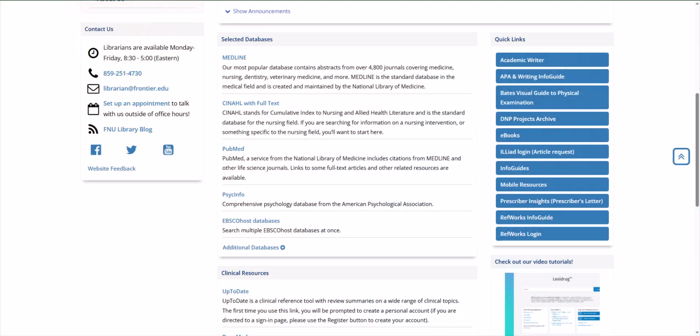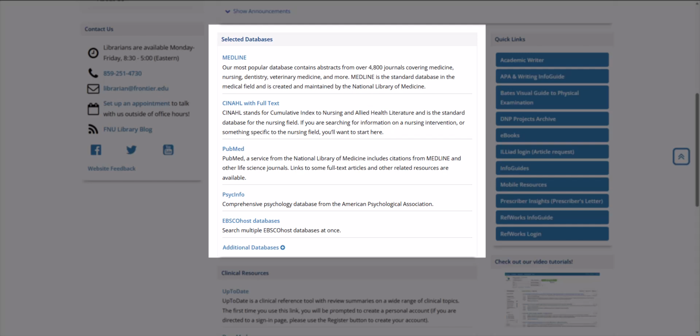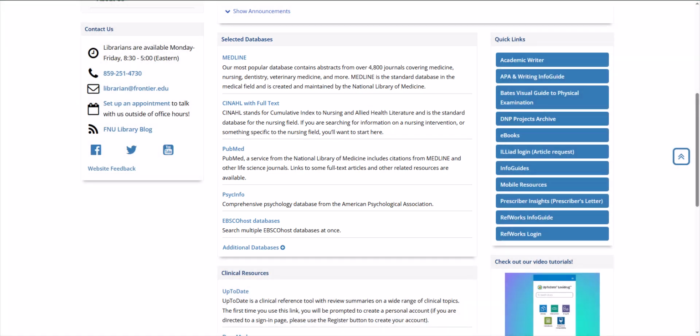The most common EBSCOhost databases used at Frontier are Medline and CINAHL with full text, but there are many others. The most popular databases can be accessed directly underneath the Selected Databases section of the library's homepage. Whether you decide to search in Medline, CINAHL, or any of the other EBSCOhost databases, there are some universal techniques that you can use across all of them, such as keyword and key phrase searching. I will choose Medline as my database for this example.